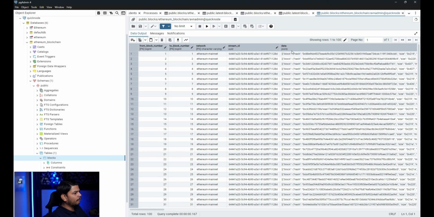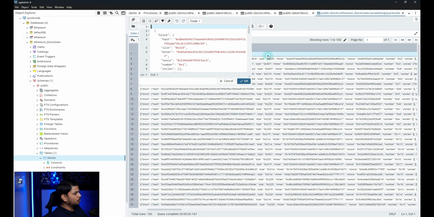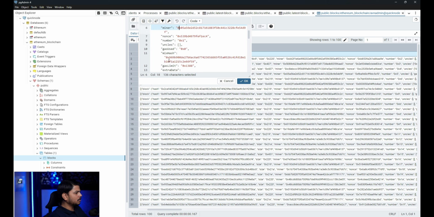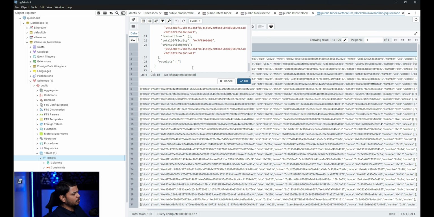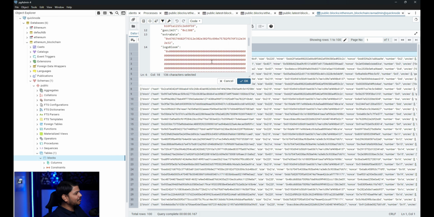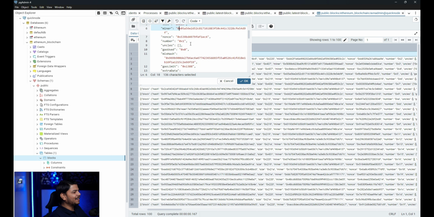But the most important information is in this data field, which is in JSONB. Let me show you this information. You can see that we have all the information related to the block number, the hash, nonce, uncles, gas used. So much information is already available here. And trust me, the information you are seeing right now is very small, because this is the time when Ethereum was just created, and the blocks were just being created at that point of time.